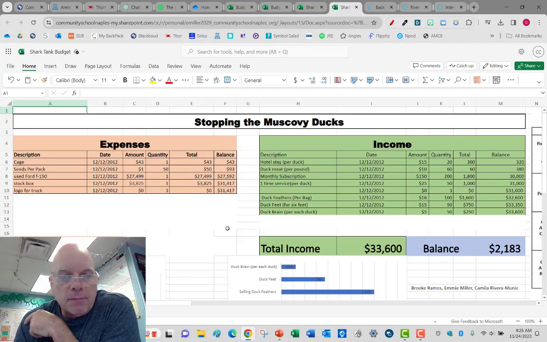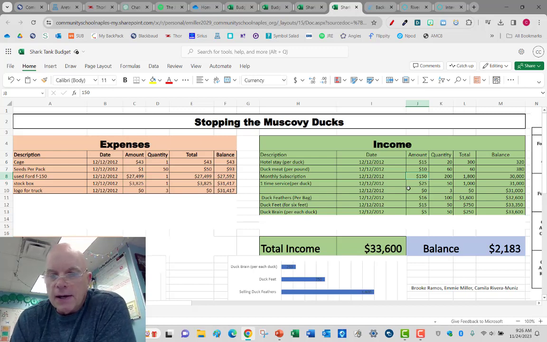Here's more of a service business rather than selling a product. They have a monthly subscription for removing these invasive Muscovy ducks. So rather than selling a product, they're selling a service. They even have a charge for housing the ducks or for selling duck meat and duck feathers. And so they've got their expenses, their income, and their balance.